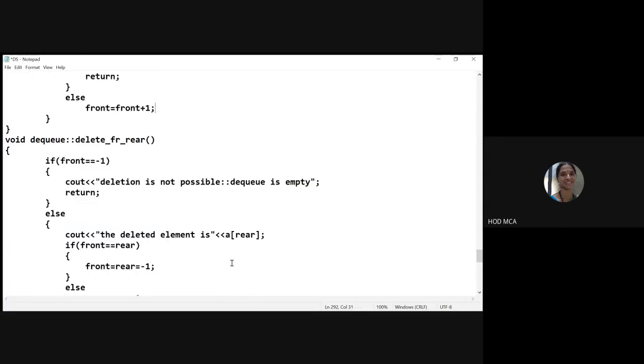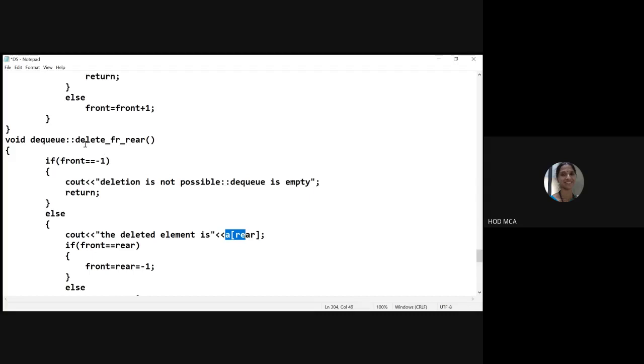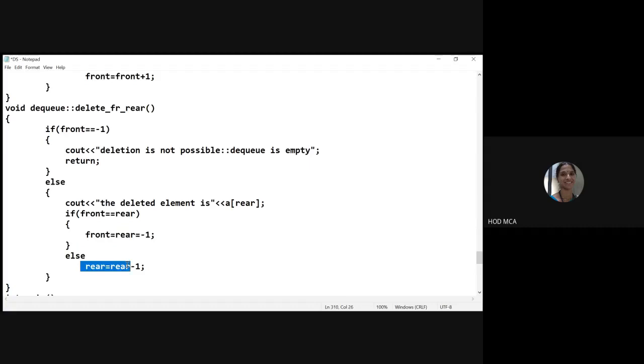Delete from rear. Again, you are checking the same conditions here. If front is -1, then deletion is not possible. Else, since you are deleting from the rear, you have to delete whatever rear is pointing to. So that's the reason I say here, delete the element A of rear. If front is equal to rear, again, you have only one element and you have deleted that. So then you will have to initialize it to -1 because the queue has become empty. Otherwise you will have to decrement the rear.